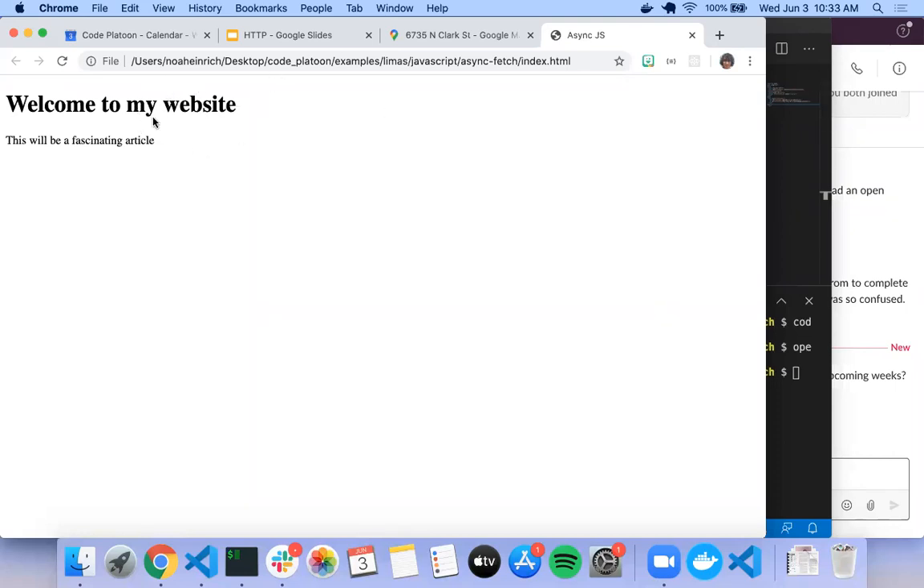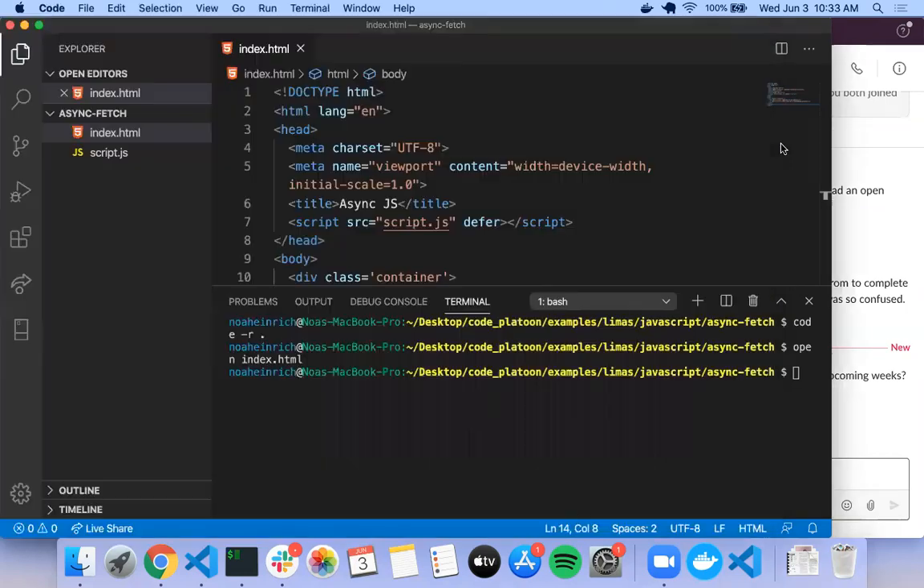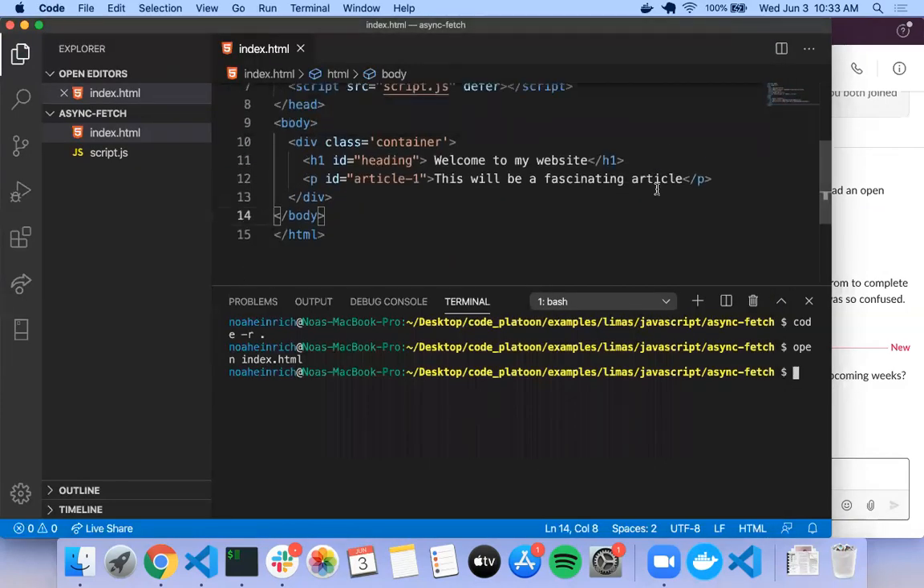It's never going to change. But we're also going to have another part of our page that's going to change depending on a response we get from an outside source. So I'm going to write another div, and I'll give it a class of response data. The purpose of this is, inside this div is where I'm going to put any data I get from the GET request I'm going to be making.